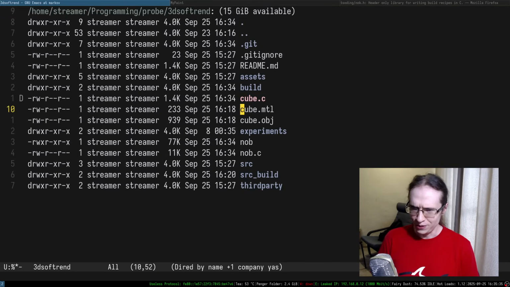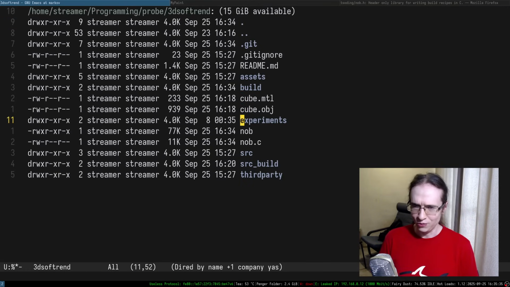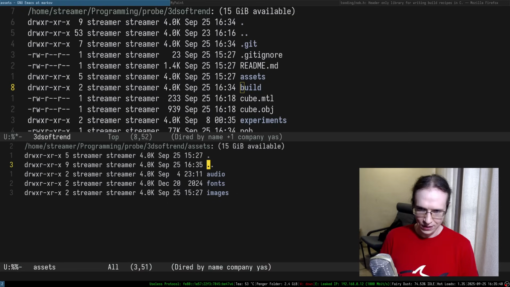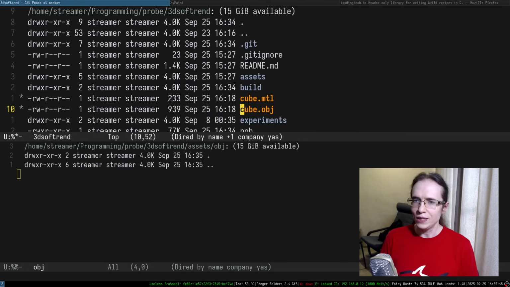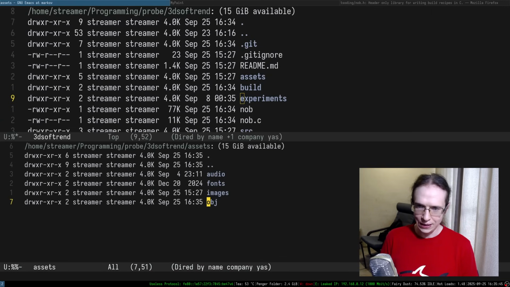Might as well actually, wait a second. Let's put all of that stuff into the assets. So can I just have maybe obg, right? So this is obg, and we can put all of that stuff in here.